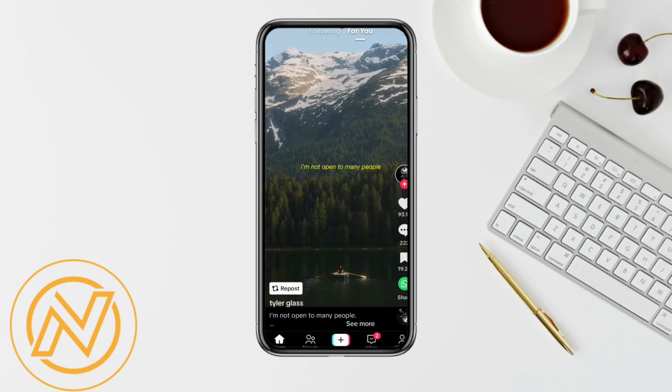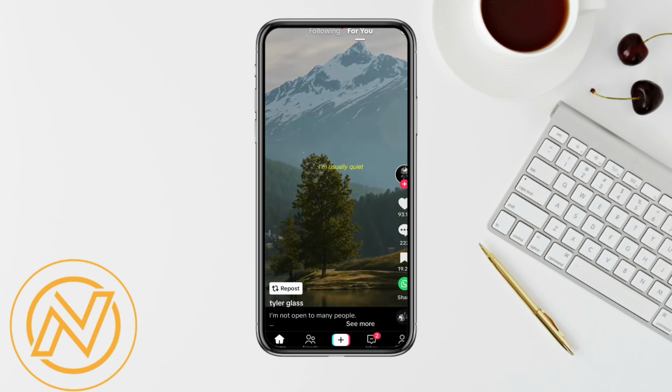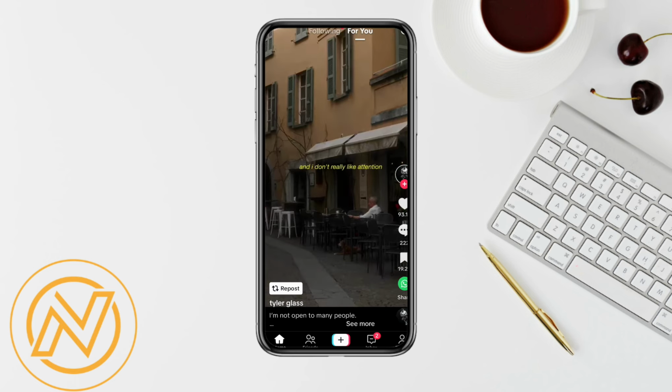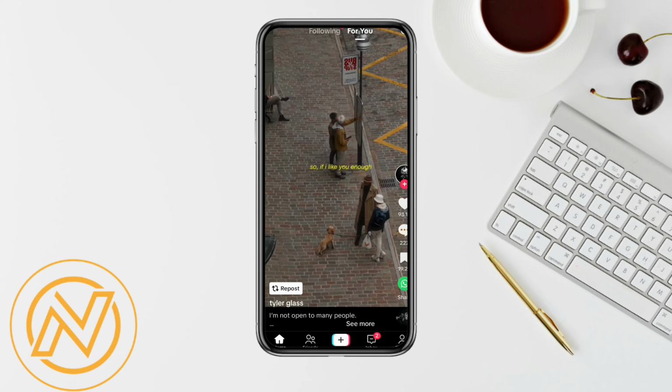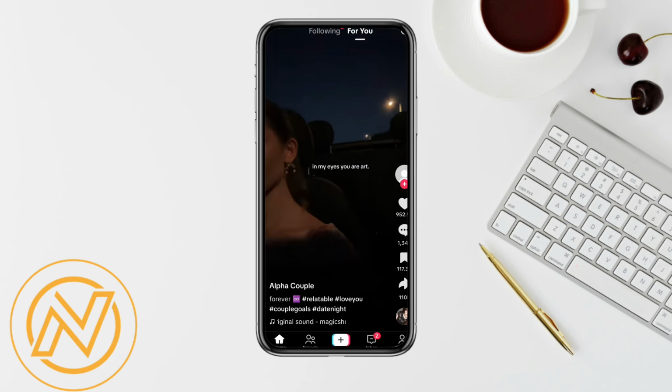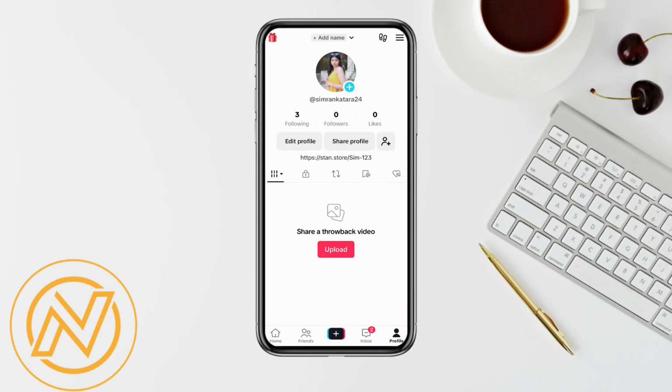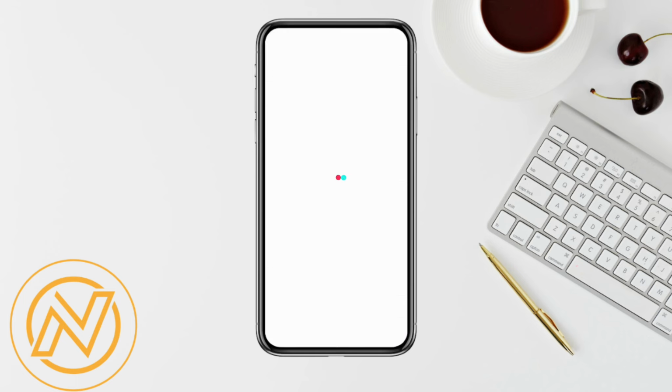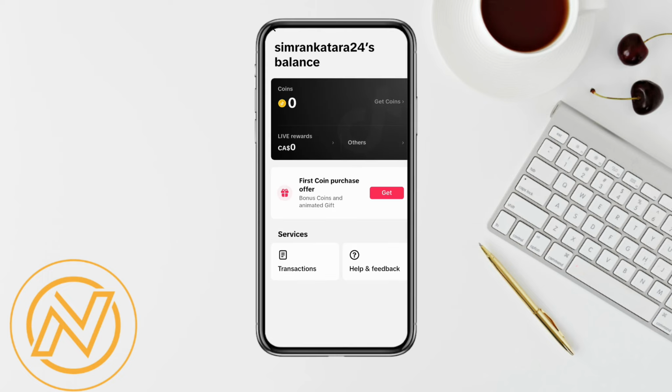So first of all, simply open your TikTok account, and after that simply log into your account using your credentials. And once you're logged into your TikTok account, simply click on the profile section from the bottom right corner of your mobile screen, and from there go to the three dot menu icon from the top right corner of the screen, and click on the balance section, and over here you will be able to see the option called purchase coin.